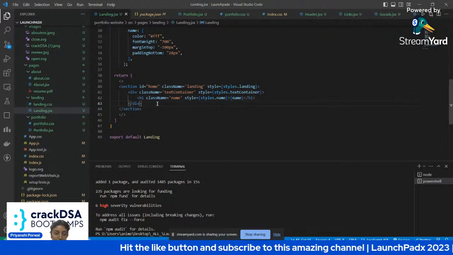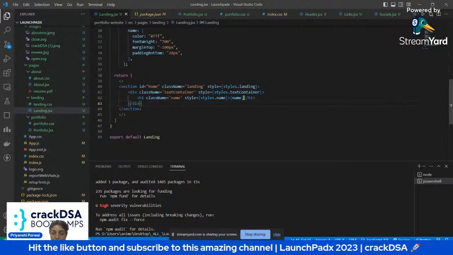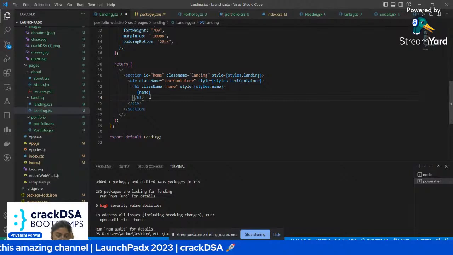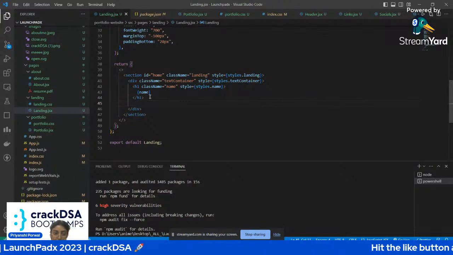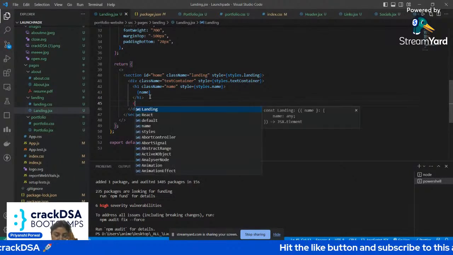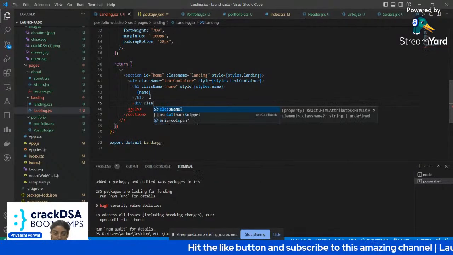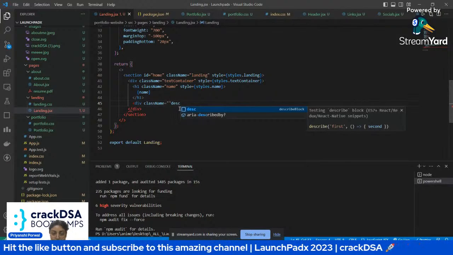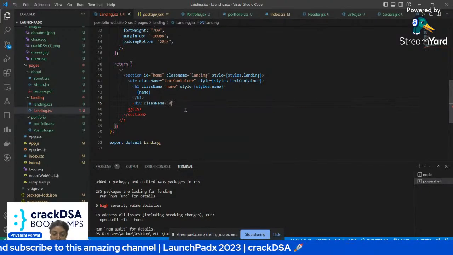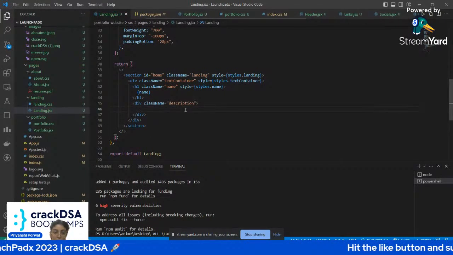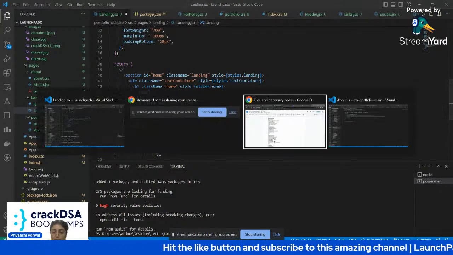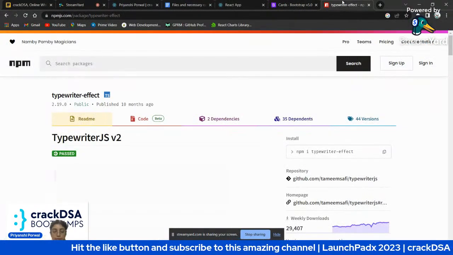After this particular h1 tag we need another div which will be having our typewriter effect. So we'll give the div a class name of description. Sorry, description. And within this div, let's go to, inside of this, the typewriter.